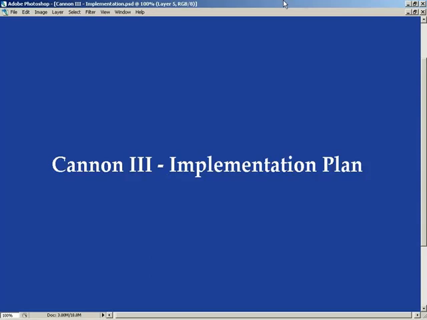Now, remember, when we constructed Canon 2, we did it in such a way that it was going to be very close to the way Canon 3 needed to be designed. Remember, it served as a stepping stone to the XNA game Canon. Now, our implementation plan here is going to basically be based off of the Canon 2 implementation plan. What does that mean? That means I'm going to bring up the implementation plan for Canon 2 and just simply make a few changes to it. So for the most part, we're going to be following the implementation plan for Canon 2.